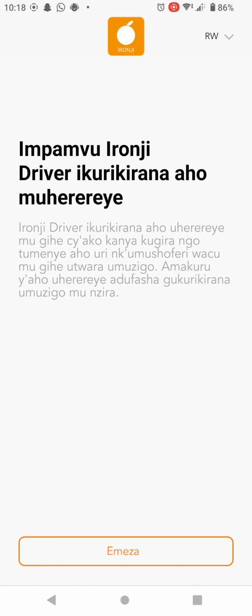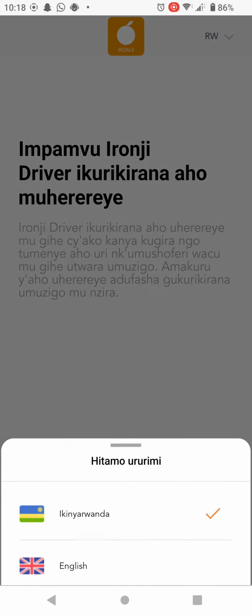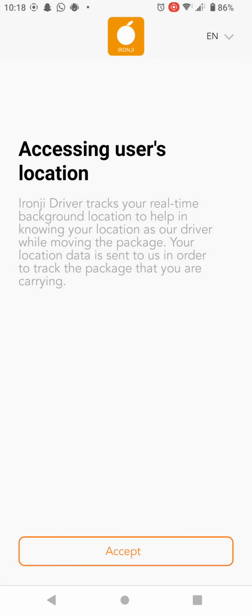So this is the first screen we reach when we are on the driver app. It tells us why we want to track the live location of a driver using this app. Let me put it in English so that we get this in English. It says accessing user's location. It tells the user of the app, the driver, the reason why we want to track his location. In order to accept, he has to press this button called accept.